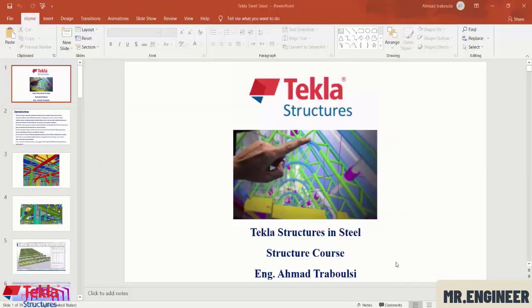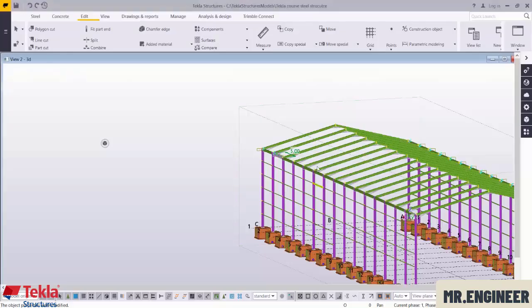Hello everybody, welcome again to the Tekla Steel Structure course. Now in this lecture we want to draw the purlins on the top of our model. So let's go to the software.